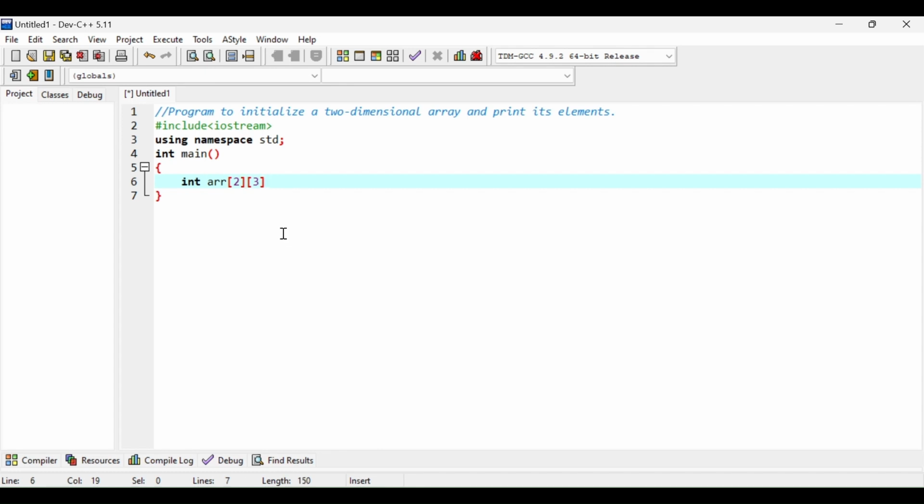Now let us initialize this array by typing the assignment operator and a pair of curly braces. Now, how many values should I insert within this array? Well, the answer is very simple. Just multiply the number of rows, which is equal to 2 in this case, with the number of columns, which is equal to 3, and that will give you 6. So we can store 6 elements within this array. Let's say I am inserting here 6 random integer values like this.